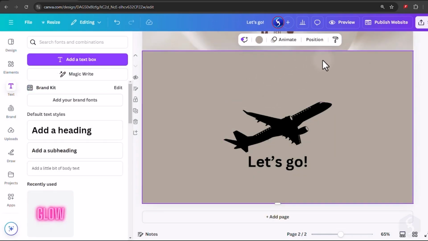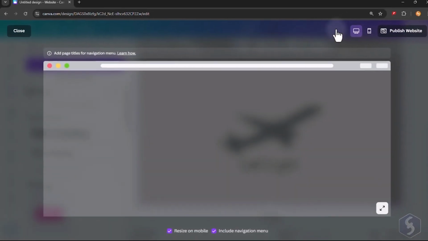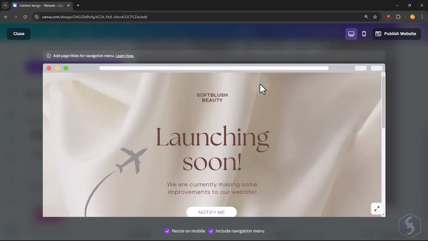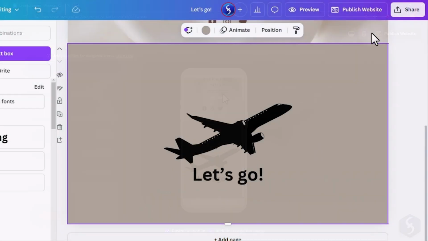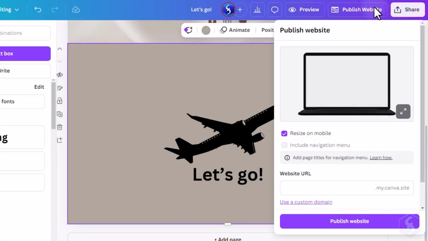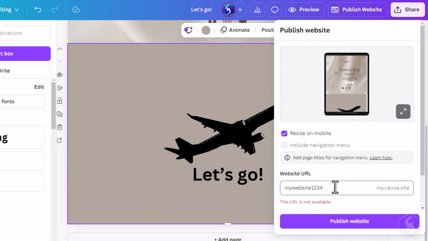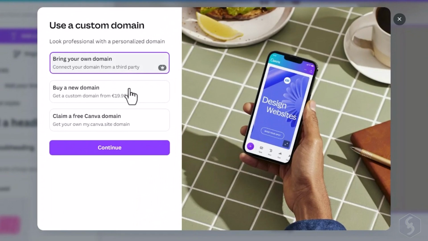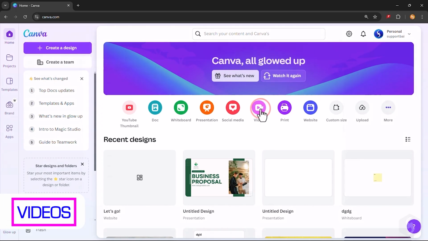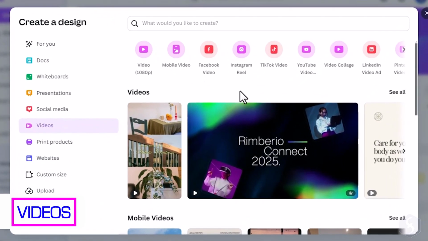Go to Preview at the top to check your website page through a desktop or a smartphone view. When ready, go to Publish Website and set the address to use under a free Canva domain called .my.canva.site. You can also use a custom domain, such as your own one, if you own a pro plan or a new paid one. Canva is also a powerful platform for creating social media videos.